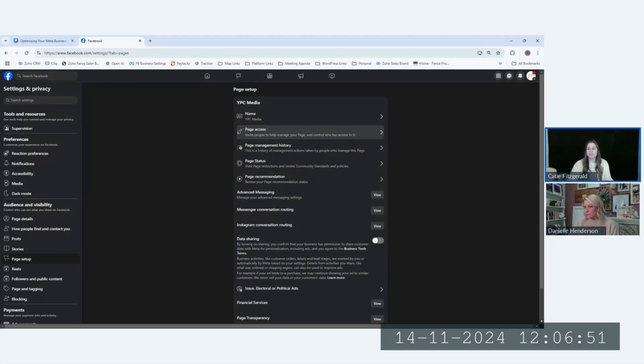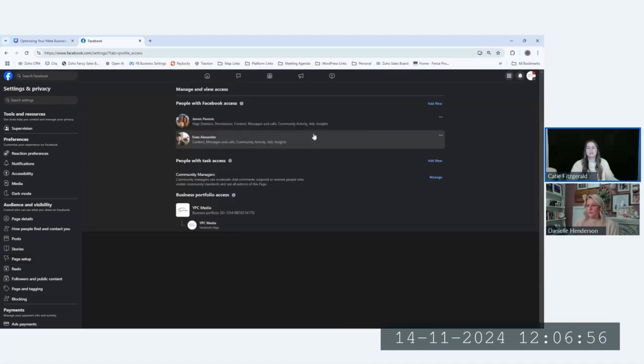So the first thing here is page access. When you come into this, this is going to show anybody that has control or access to act upon your page. Up at the top here, this is going to be your people, like I was showing on that screen, of direct access to the page. These are the users that have just direct access to the page. They do not have access to any of your other assets that belong to your portfolio.